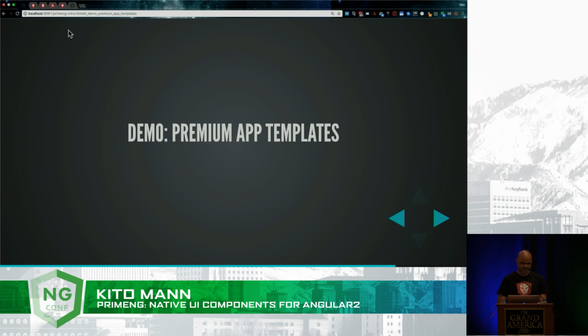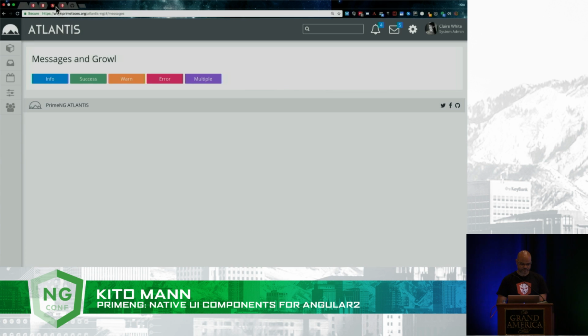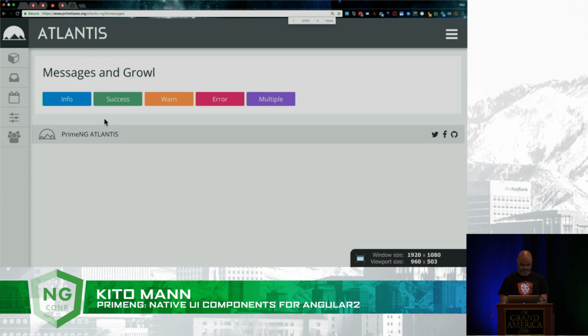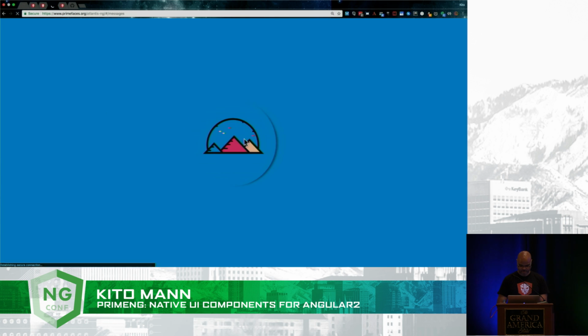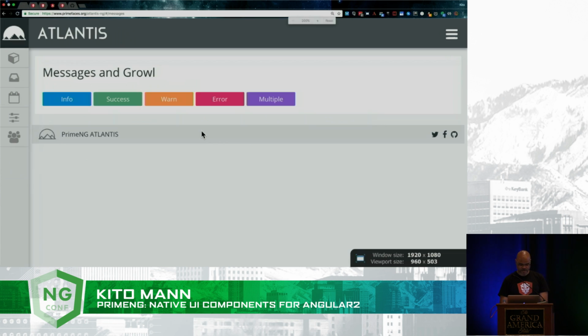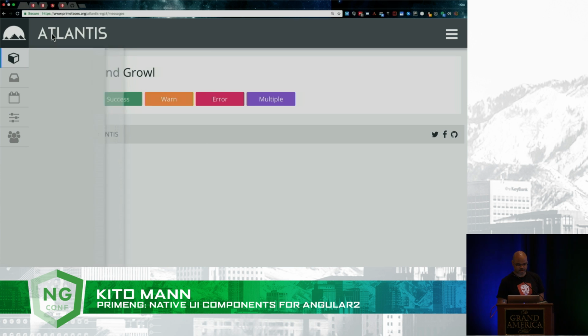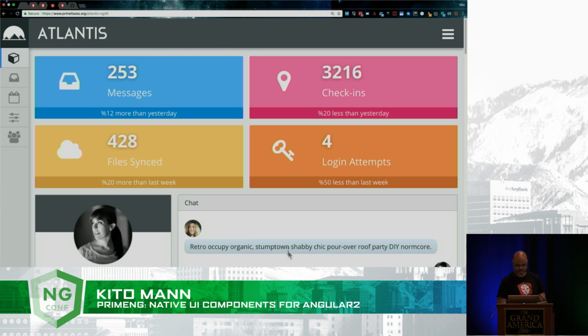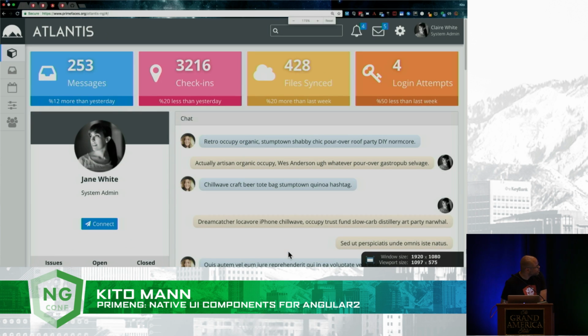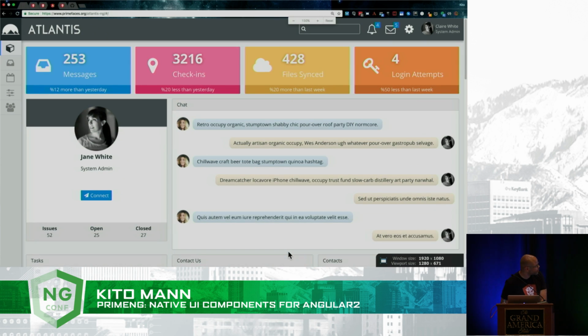So basically, what they give you is something like this. You get a nice little starter app, right? And essentially, let's go to the start here. There we go, that's a little better. So it gives you an idea of how you can use all of these components together and what that might look like.